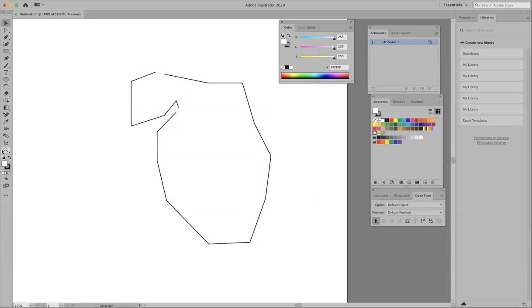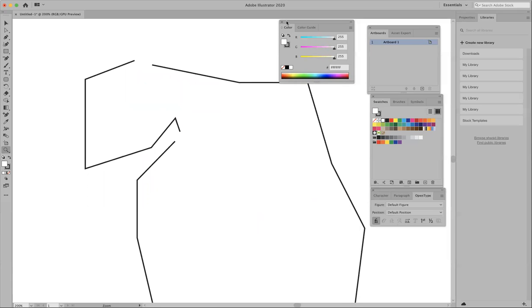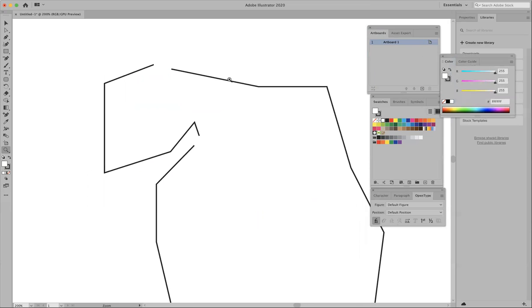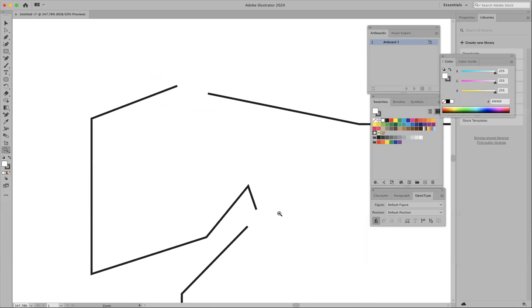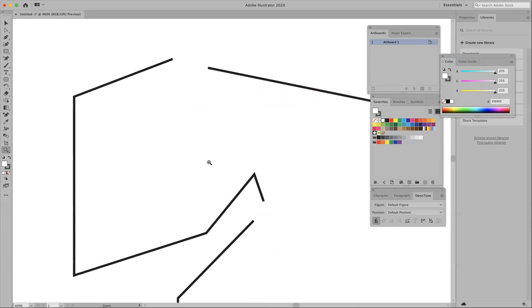So I'm going to show you really quick how to join those very easily, if you already have, say, spent a long time on a trace and you don't want to go back and redo it. I would recommend zooming in very close. Use your magnifying tool and click multiple times so you can see your points a little bit easier. Some of these vector points are so small that zooming in definitely helps.